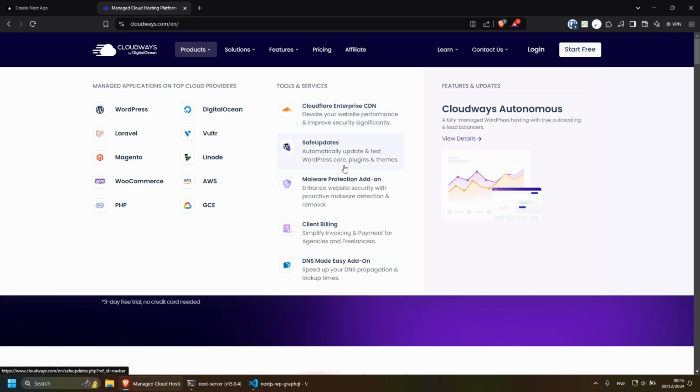They have safe updates, which is always great when it comes to WordPress websites, especially if you want to manage client websites. They have malware protection that you can add on top. And if you are a freelancer or an agency owner, you can use their client billing here, which is great, and they make everything super easy to do.